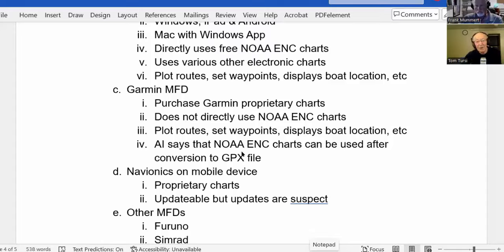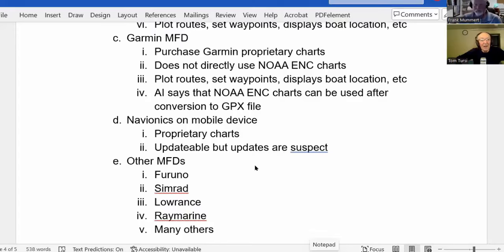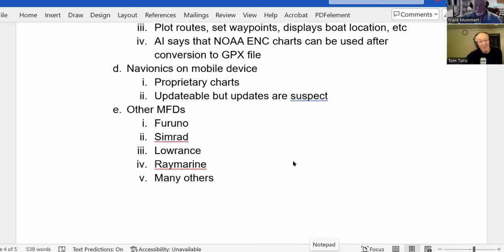AI says that the NOAA ENC charts can be used after conversion to a GPX file. Navionics is really a Garmin subsidiary used on mobile devices. And in there, again, you're using proprietary charts. It's updatable, but again, updates are suspect in terms of how updated they are. Other multifunction devices by various other manufacturers are similar.